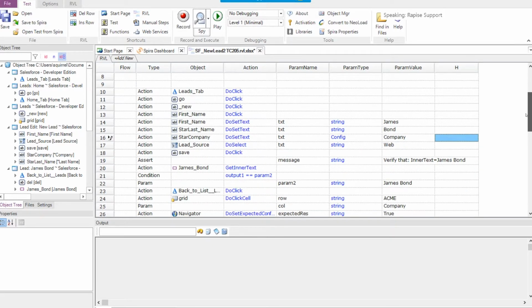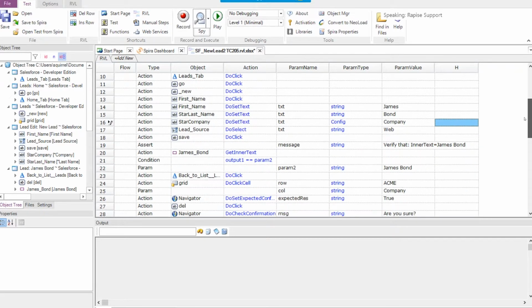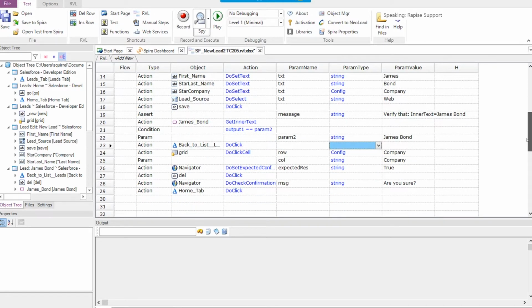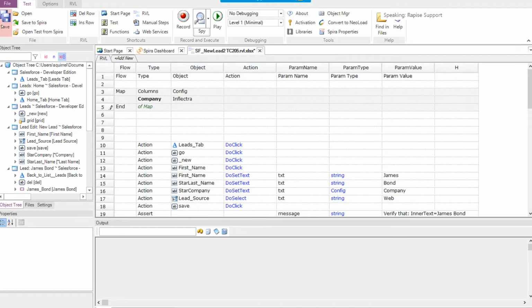And also at some point we click on the company name in the grid to delete the new lead, so we need to parameterize here as well. So we have changed the actual value to a parameter in 2 places. So let's save our test.